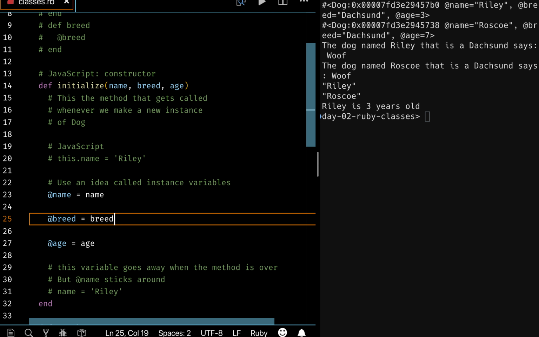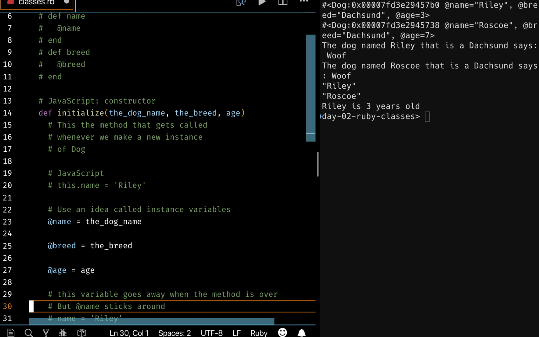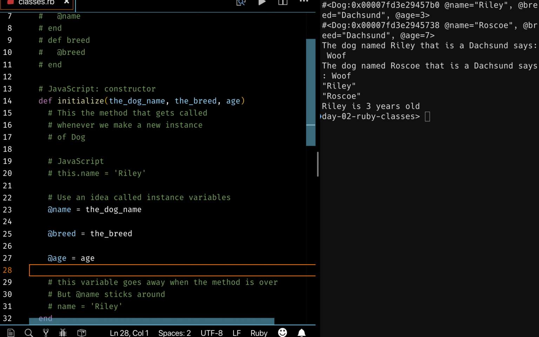For students on their first couple of days of Ruby, @name equals name and @breed equals breed gets a little confusing, which is why I tend to use longer names for my arguments than I do for my instance variables. Shay, you got a question?